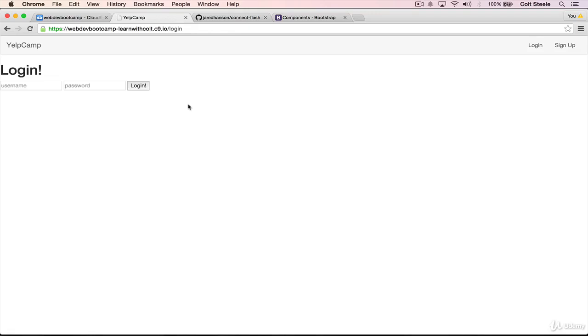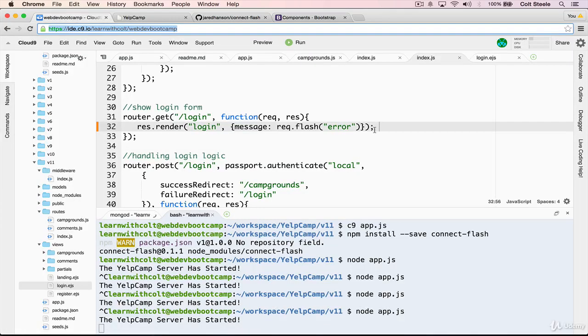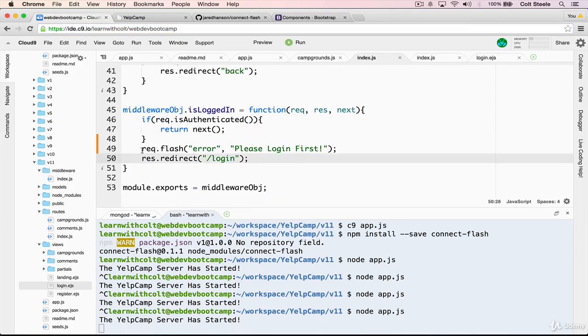So before we move on in the next video to implementing this with all the different messages and the styling, let's just summarize how this works again. Whenever we want to display a message, whether it's a success message or an error message, whatever it is, we're going to use this line right here, request.flash, and then we pass in a key and a value. And we do that before we redirect. It's really important. If I put this line after we redirect, it won't work.